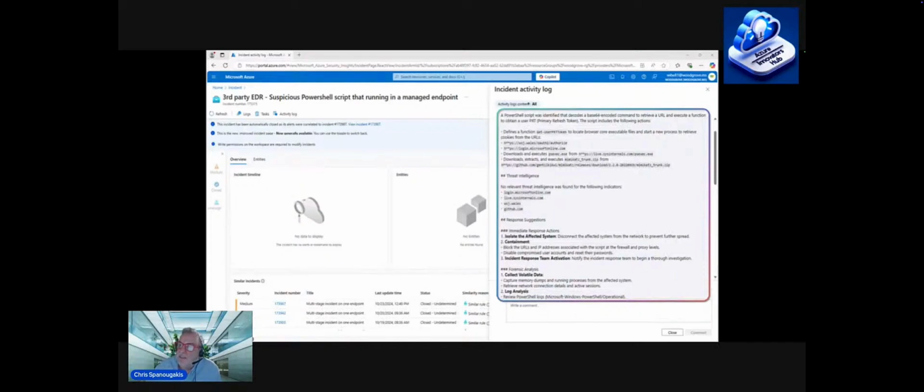Okay. And that's actually what we can get, the activity log that could be summarized by using Copilot. This is the incident activity log that was actually produced by Copilot, and it gives you all the information that you need to know. So in this specific scenario, we had a PowerShell script that was identified that decodes a base64 encoded command to retrieve a URL and execute a function to obtain a user PRT, primary refresh token. You can get all the actions of what the script does.